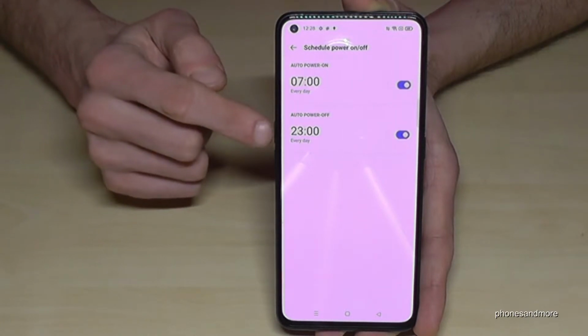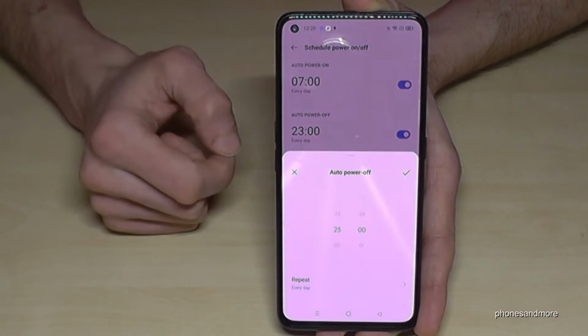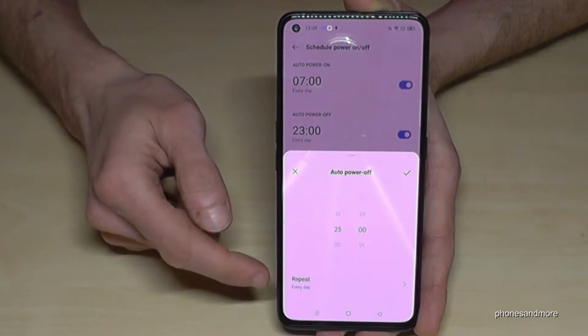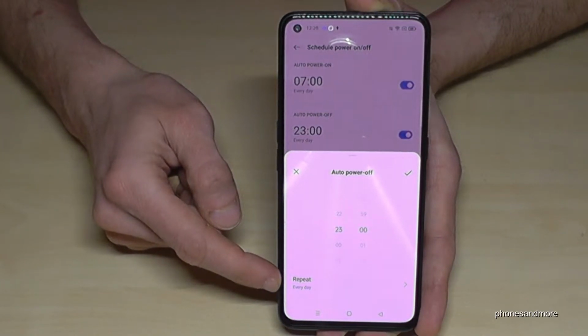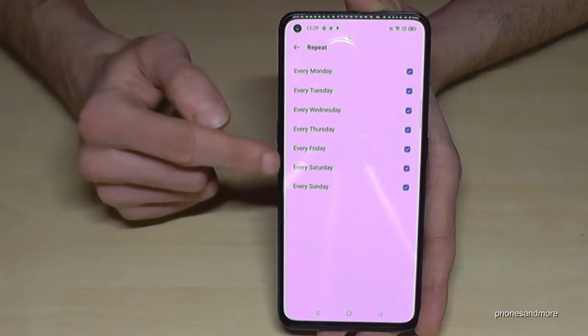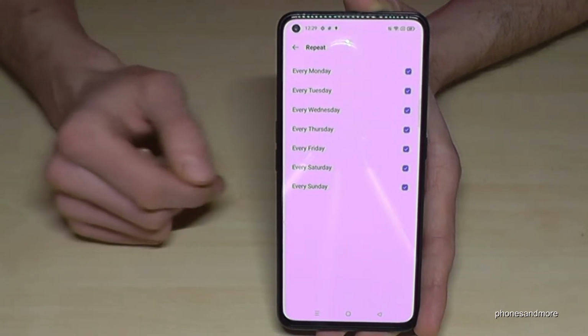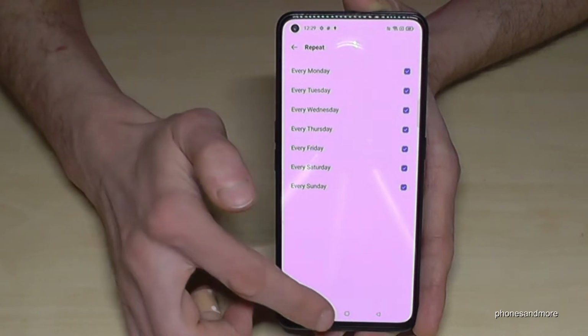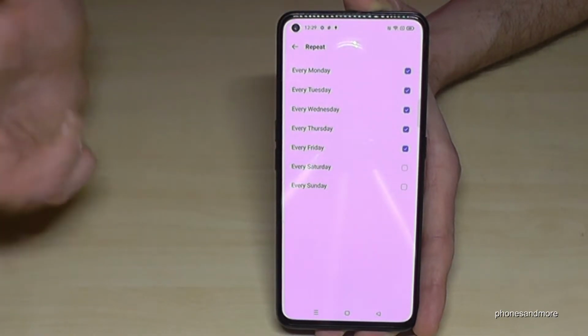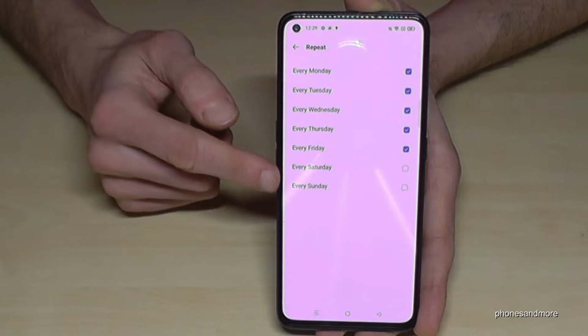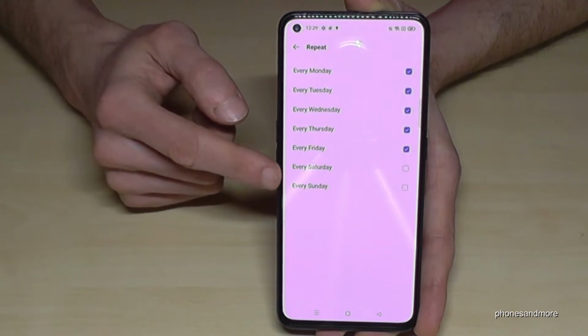And then you can also set up, if you hold it a bit longer, the repeat time, if it should be every day or if it's just on some certain days. If you say, okay, on the weekend I don't want to have it also at night and so on, so just disable them here. Then on Saturday and Sunday it doesn't work.